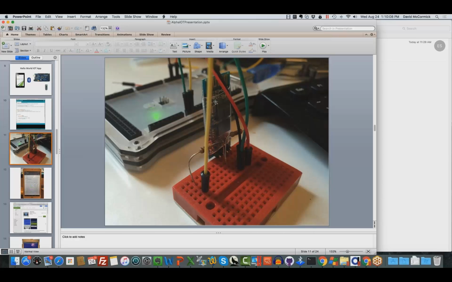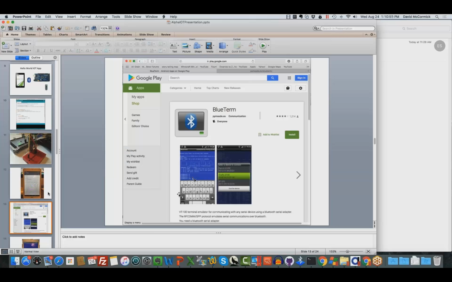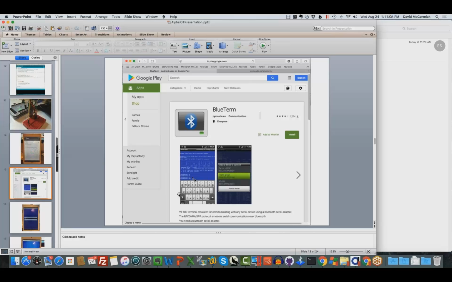So to begin with, I didn't write an Alpha Anywhere application. I just used another piece of software just to make sure everything was working. And the software that I used is called BlueTerm, which you see here on the screen. It's free from the Google Play Store. It's an open source project. Basically, all BlueTerm does is it connects to a Bluetooth device and lets you type in data on the keyboard and get data back. It's basically a Bluetooth terminal, like an old VT100 terminal.